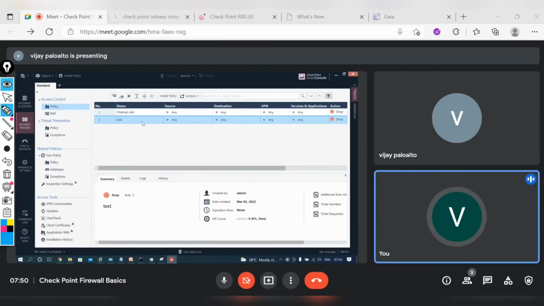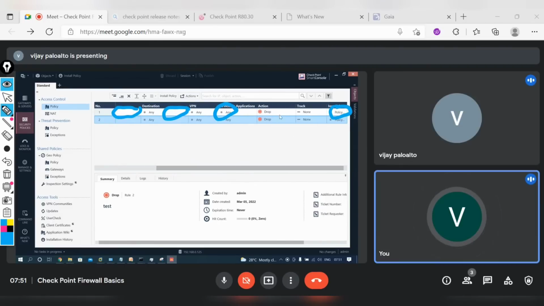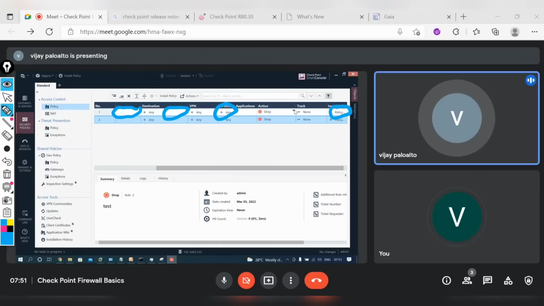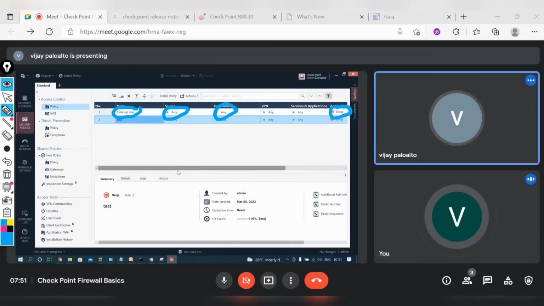What happens here? You have given a cleanup rule at the top, and you are saying source is any, destination is any, and action is drop. So whatever communication happens to your firewall, it will drop. Even if you try to access your firewall, that will also not happen. It will drop because you specified everything gets dropped. Correct. So that is the first rule.